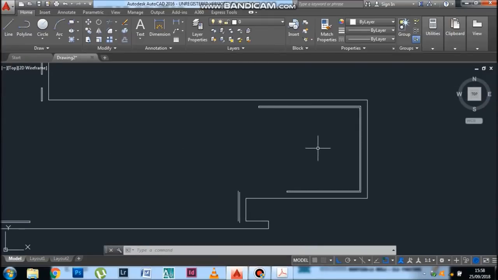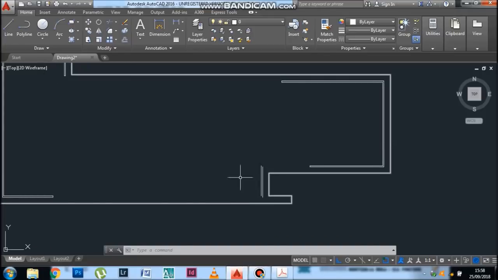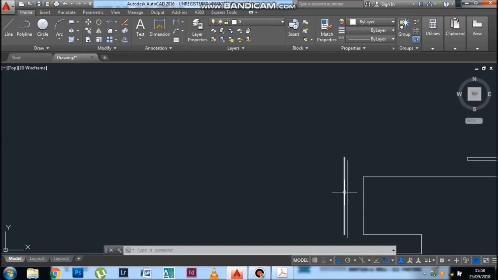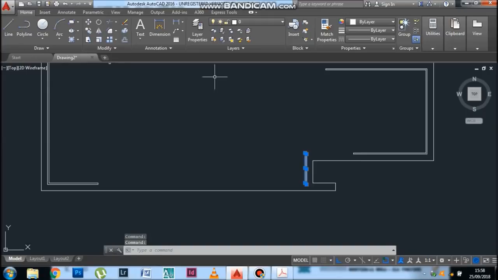And with the same technique you can finish this wall. You can see here that there are some lines that are not needed anymore, so you can just erase them. To erase something, just select it. You can select as many things as you need, and you can click here on the erase tool or just hit the delete key on the keyboard.